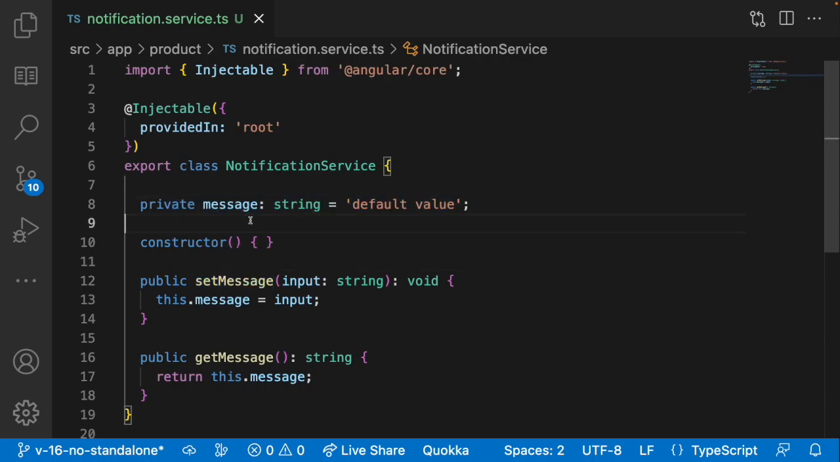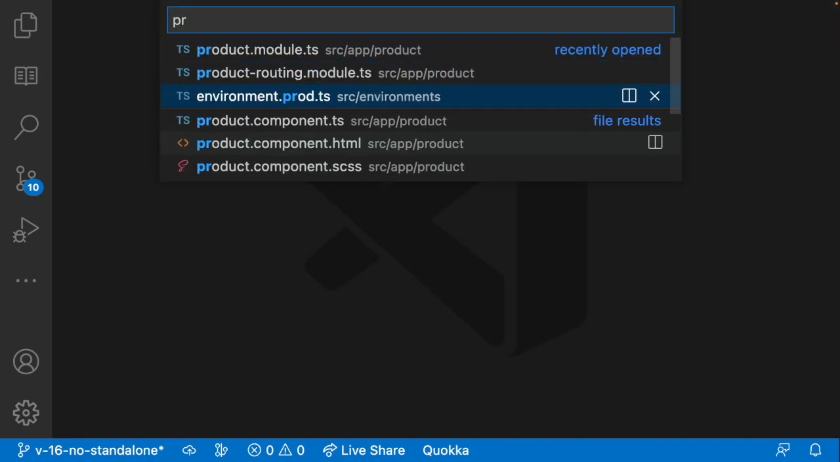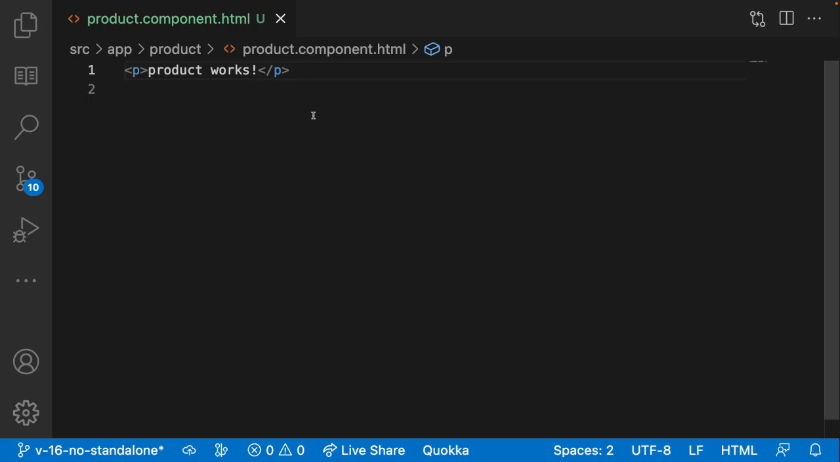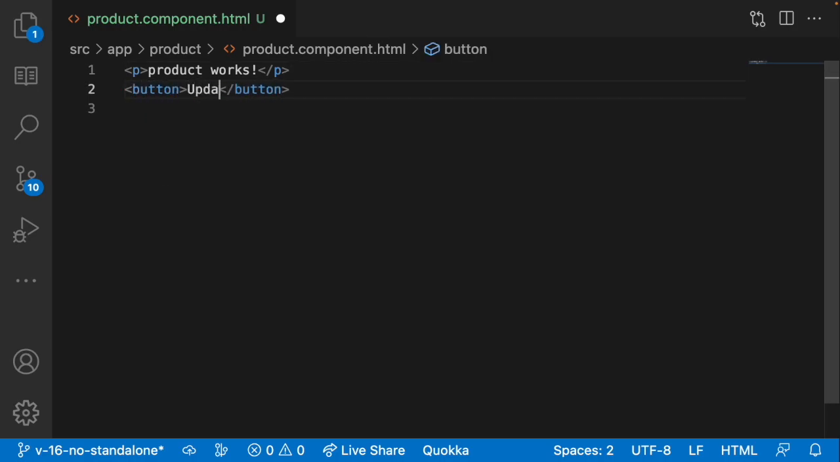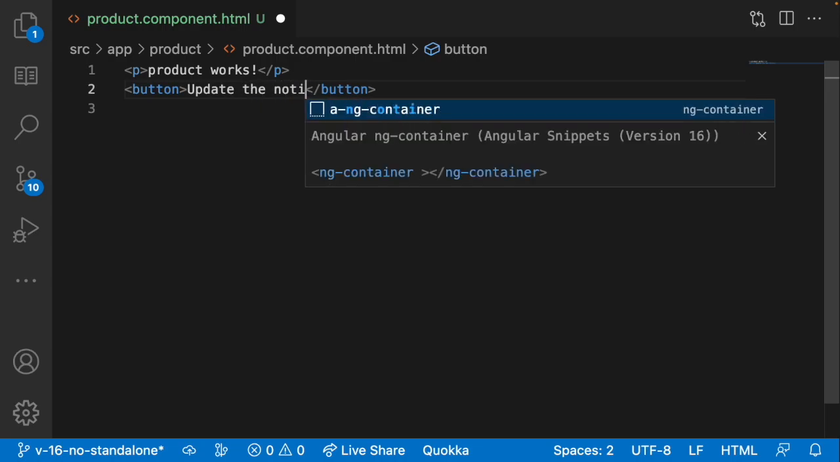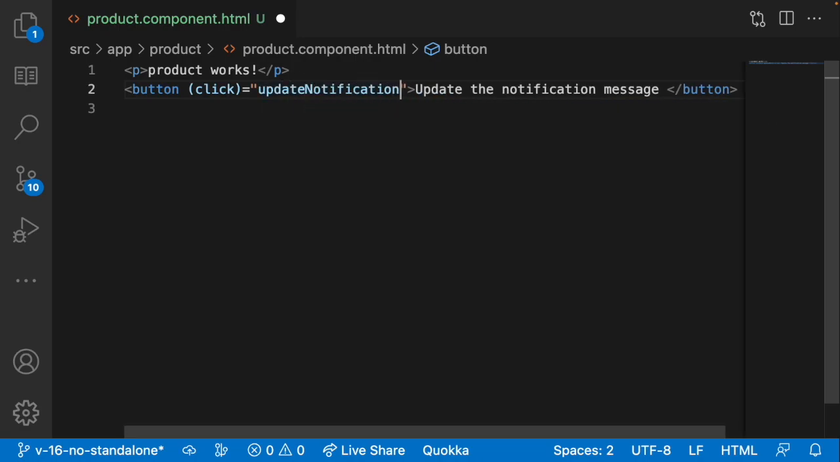So now what I'll do is I'll just go into our product, that is nothing but product.component.html, and I'll create a button which will update the notification message. So I want to update the notification message, and let me use a click event. So this click event, what it will do is call the update notification method.